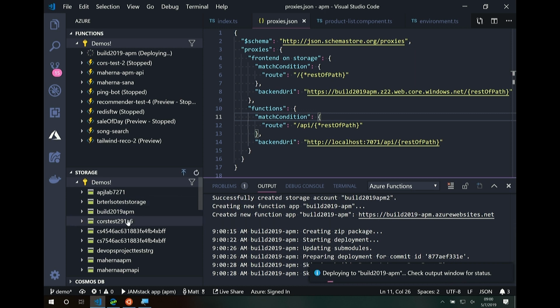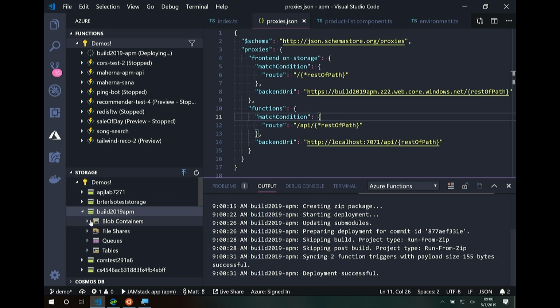What did we call it? Build 2019. Oh, yes. It starts with a B. That was a great idea.